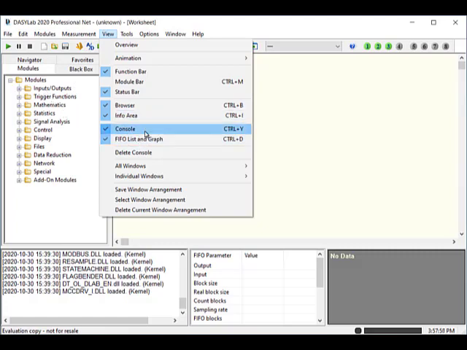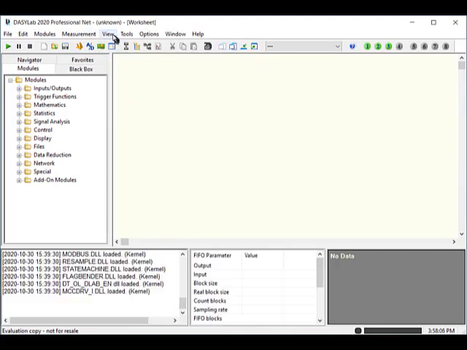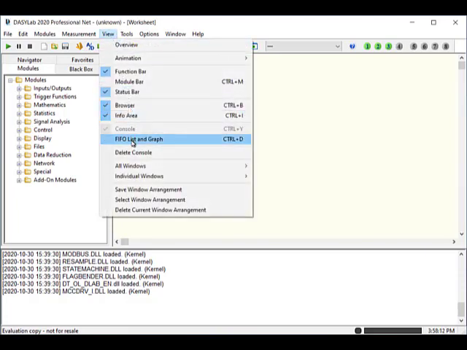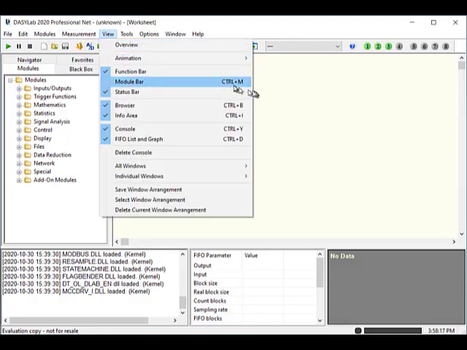You can turn off just the console, or you can turn off the FIFO list and graph. So you can just turn off the FIFO list and graph. Now, one thing you should be noticing as you're looking at menus, that there are keyboard shortcuts indicated for some of these different functions. The module bar for DASYLab does not display by default. We've tried to work away from using that. We would prefer that you use the module browser to find and add functions to DASYLab.